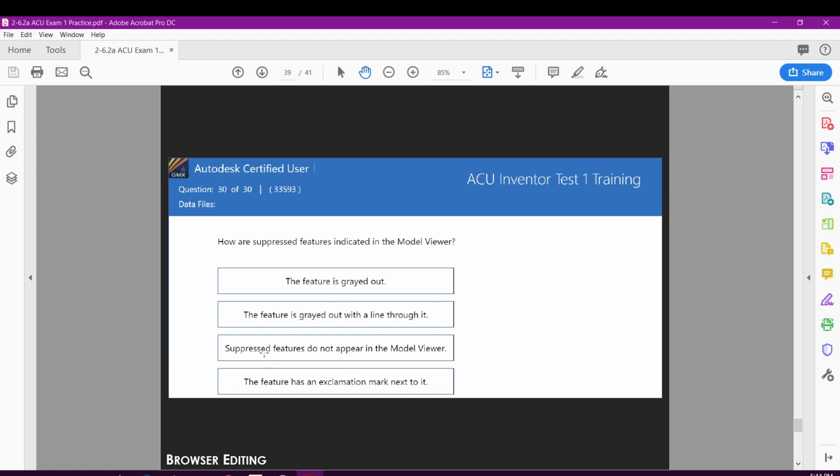Suppressed features do not appear in the model viewer. Well, yeah, but they're there. So they are there. The feature has an exclamation mark next to it. No. So the answer is the feature is grayed out with a line through it. So like this one right here, suppressed features do not appear. No, they don't disappear. They're still there. They're just grayed out with a line through it.